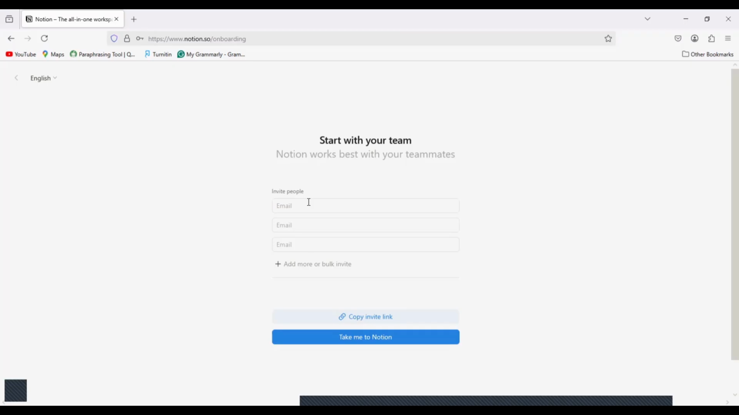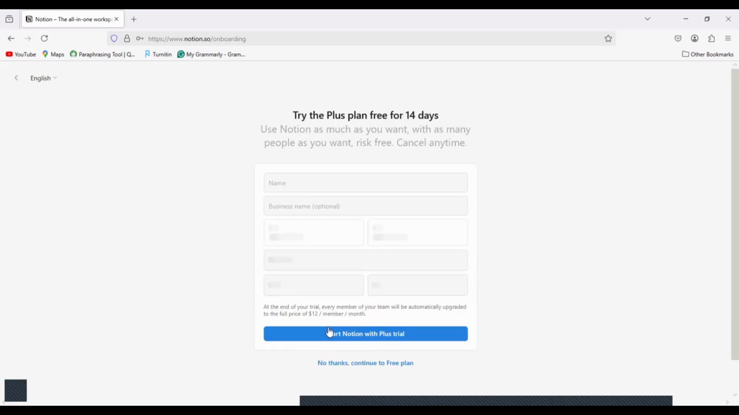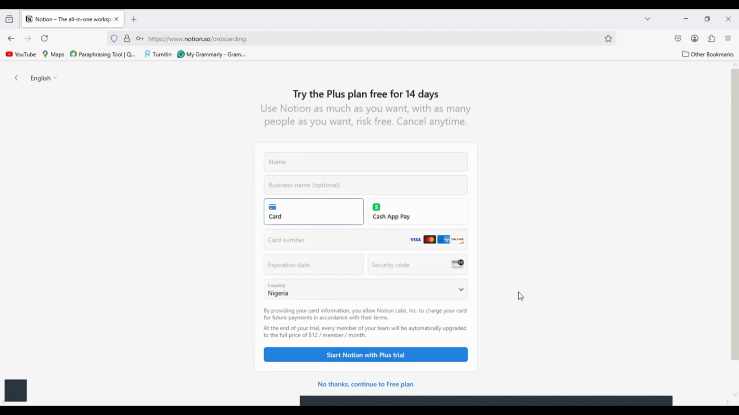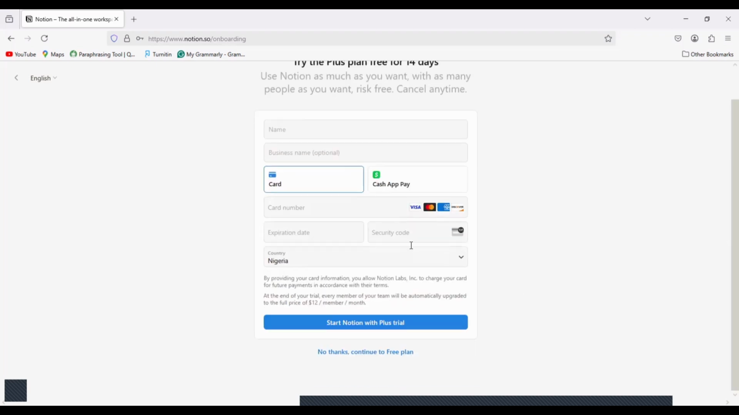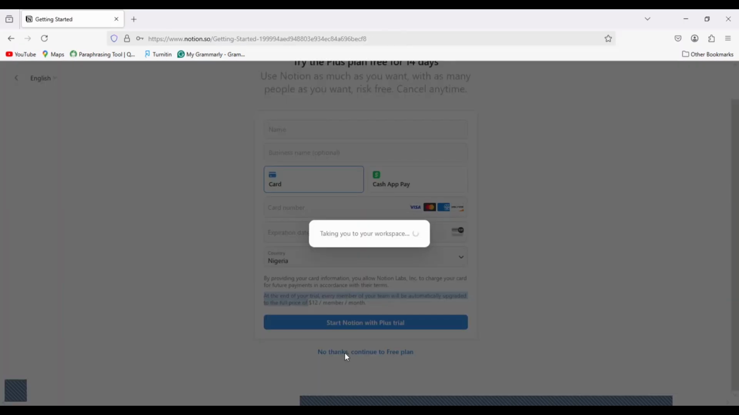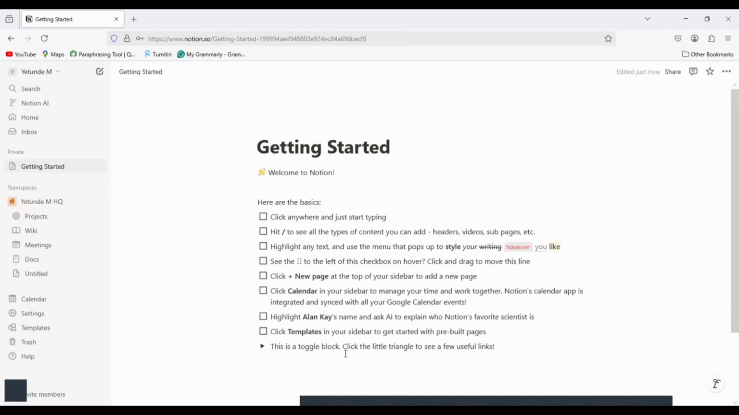So you can add your team member, but if you don't want to do that now, just say take me to Notion. So it's asking you to enter your card details to use the paid version, but we don't want to use the paid version now, right? So let's just click no thanks to continue to the free plan. So it has a free plan, it has a premium plan. So you can still use your free plan and achieve so much more. So you can see getting started. Welcome to Notion. Click anywhere and just start typing.